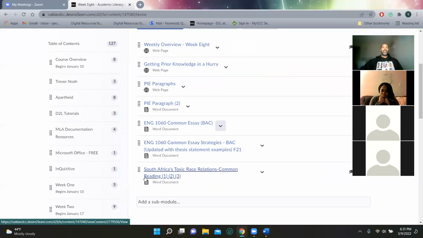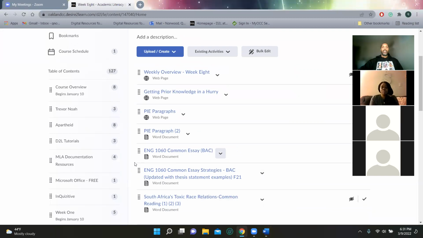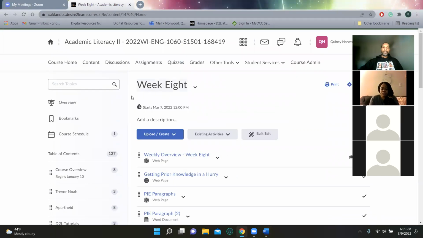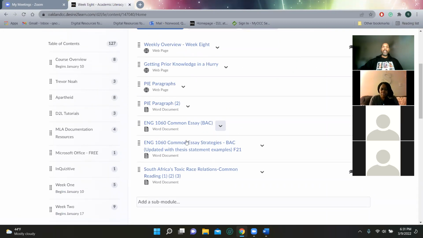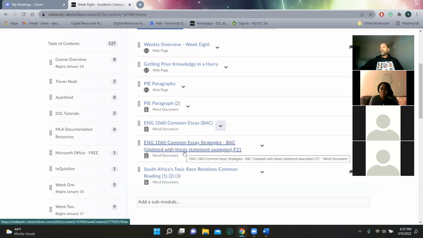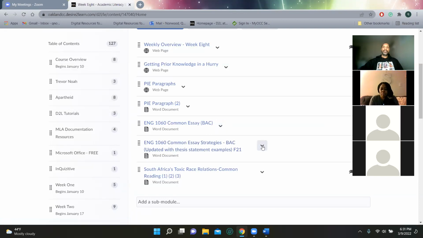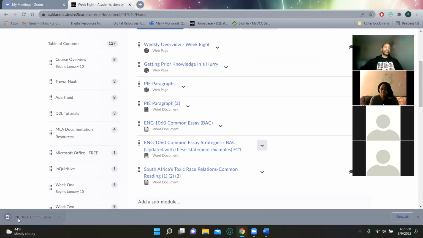All right, now we're going back into the Common Essay, the week 8 module. Here's some stuff about PIE paragraphs, explanations, but I'm going to go back over those. Right now, I just want to go over this document, and everybody has access to this. It has a few example thesis statements that you can use. It also has some paragraphs that I'll introduce tonight, and then we'll talk further about them in our coming sessions.